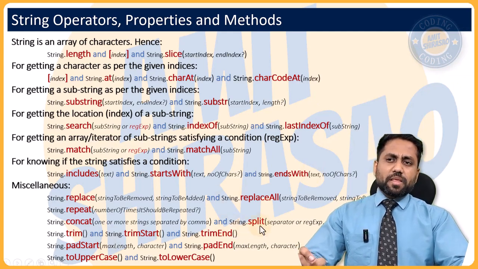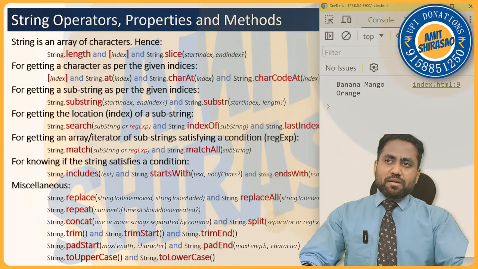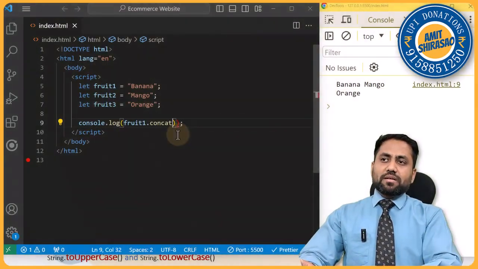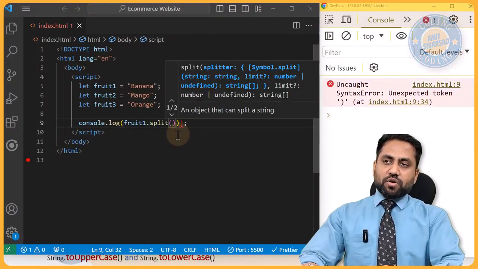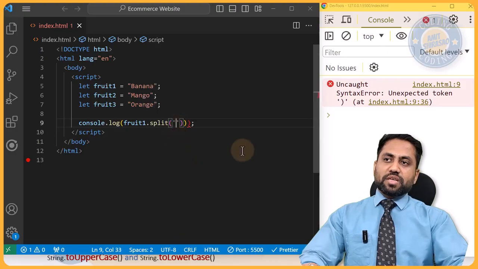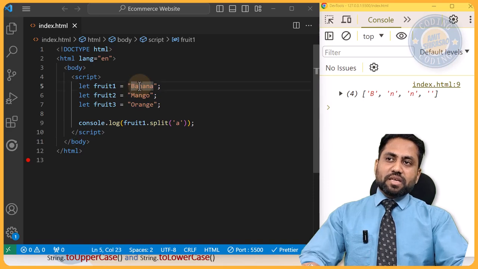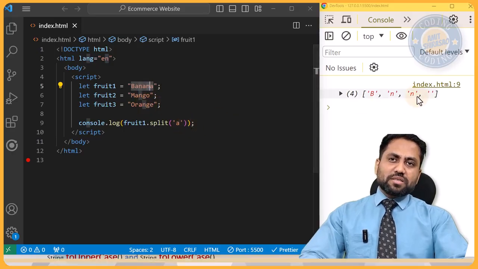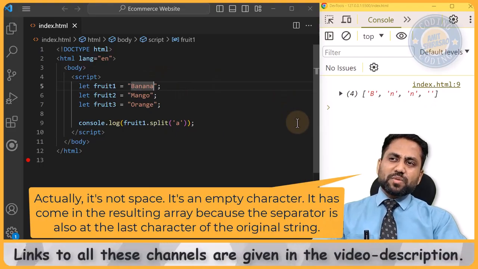String dot split. So when you say split, it gives you an array. For example, if I say fruit 1 dot split, so it is banana dot split. Now I'll split it using what? If I want to split it using a, then this b is separate, then a n is separate, then this n is also separate. I don't know why that space is coming. I have not given a space.